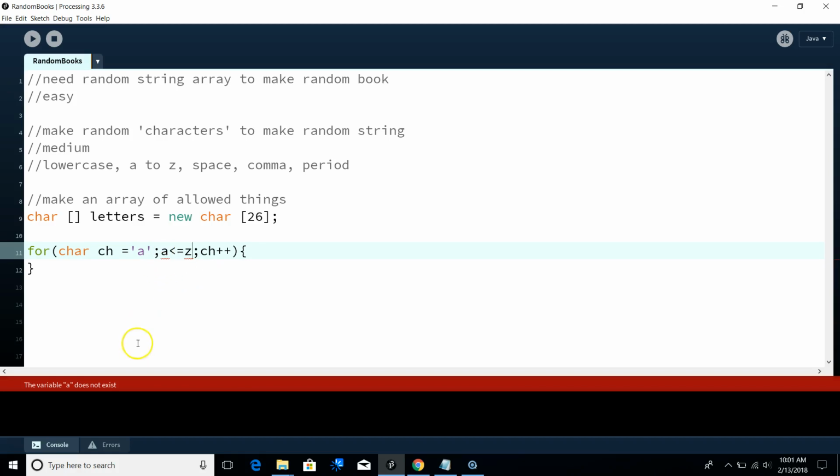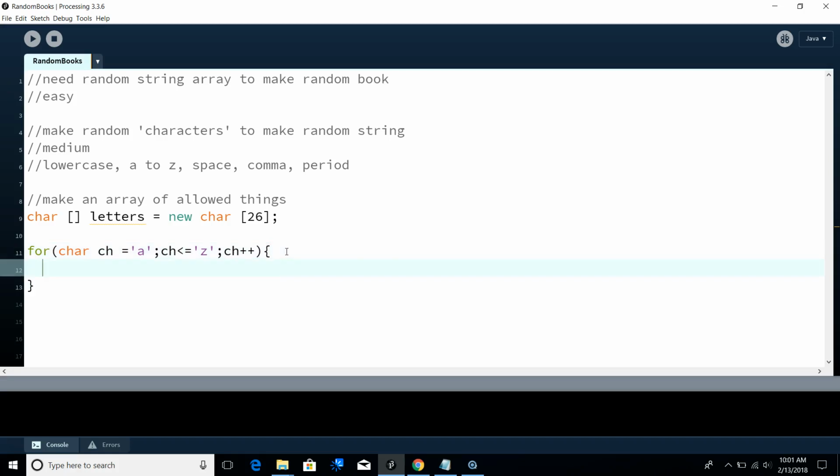It's annoyed that A is a variable here. Yeah, that needs to be CH, right? And what's Z? Z's not a variable, right? It needs to be a character, so I have to put single quotes around that. And now, this thing doesn't look like it's complaining. You guys see that? Yes, you can increment by characters. This is so freaking cool.